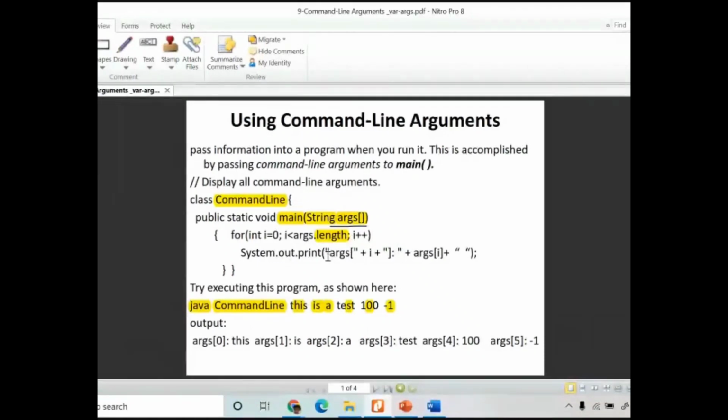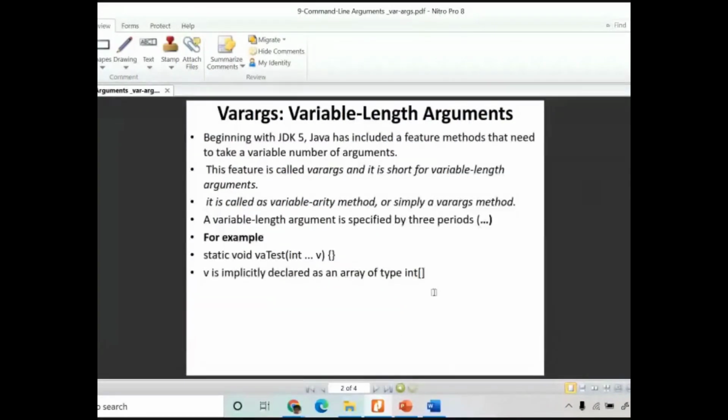Now here what am I printing? I am printing arg0, arg1 up to this length. The length is 6, so that is 0 to 5. So first I am printing arg0. What does arg0 mean? That is this. And then next I am printing arg1, and then arg2, that is A. Then arg3 test, arg4 100, arg5 minus 1. Next, command line argument, you understood?